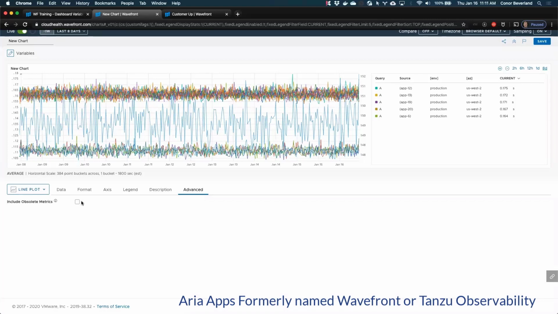But if I've got data that stopped reporting, like because the source machine changed or the point tag values changed or even the metric names changed, then after 4 weeks, because those series have not reported any new values, they will become obsolete. We don't remove them from the system, they're still there. But if you want to view that data, you would have to check this button on.